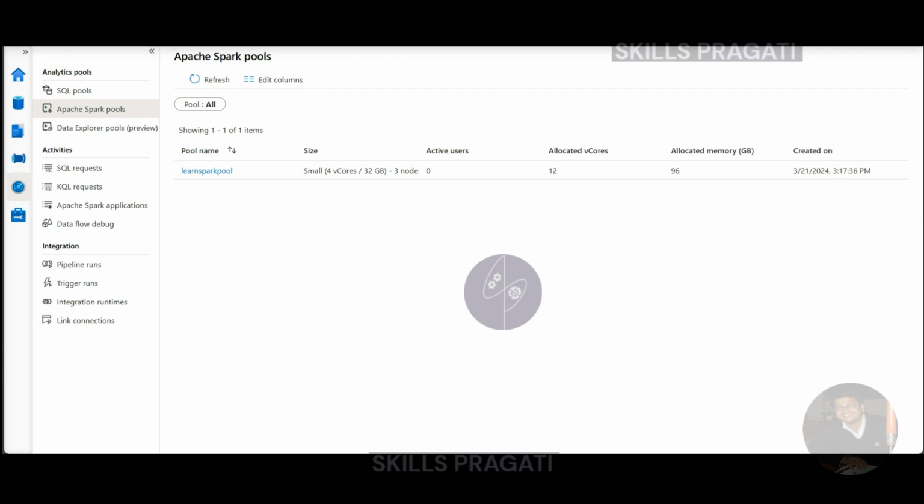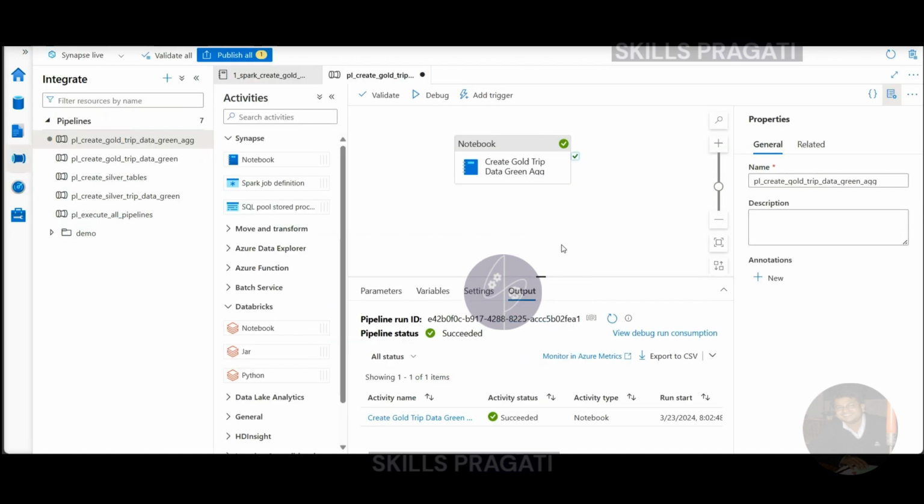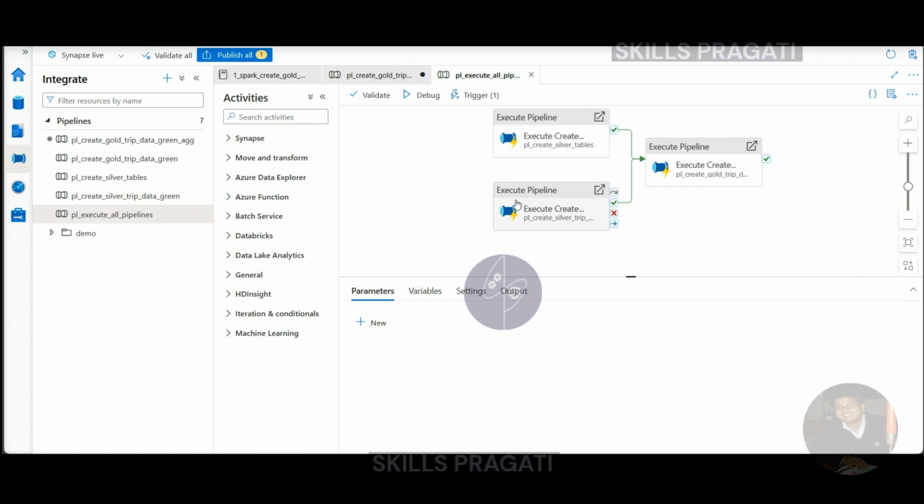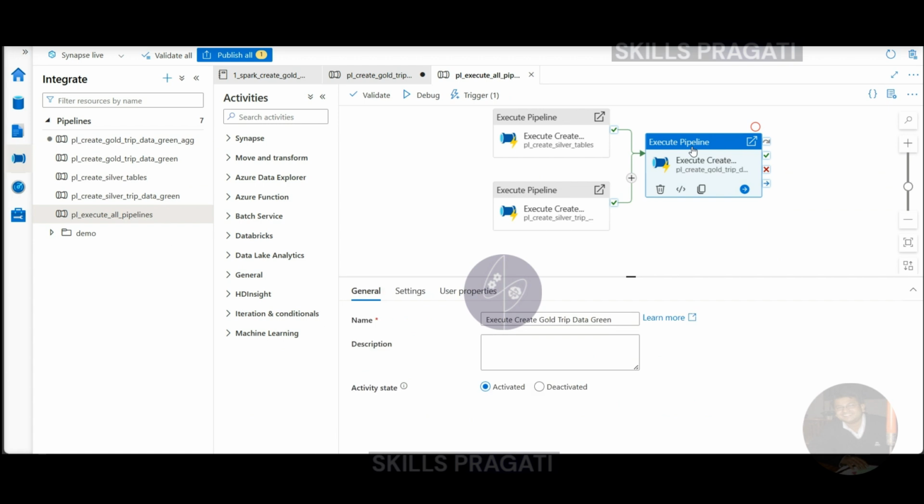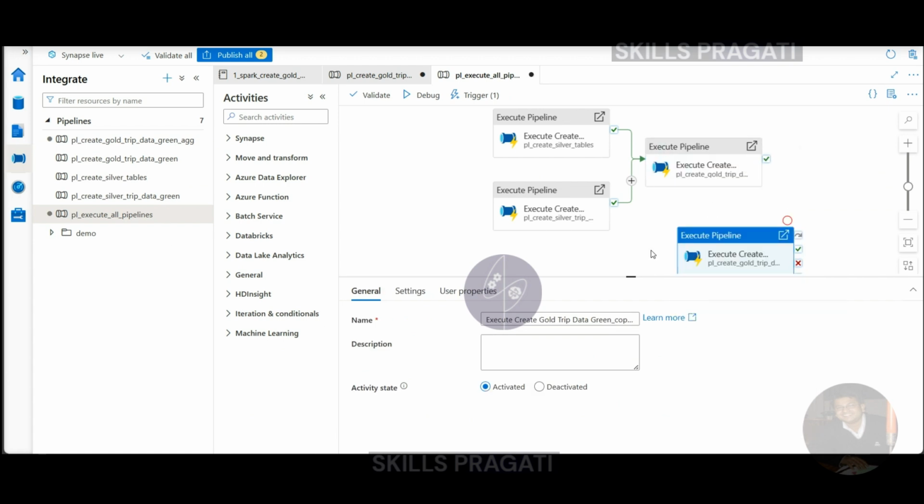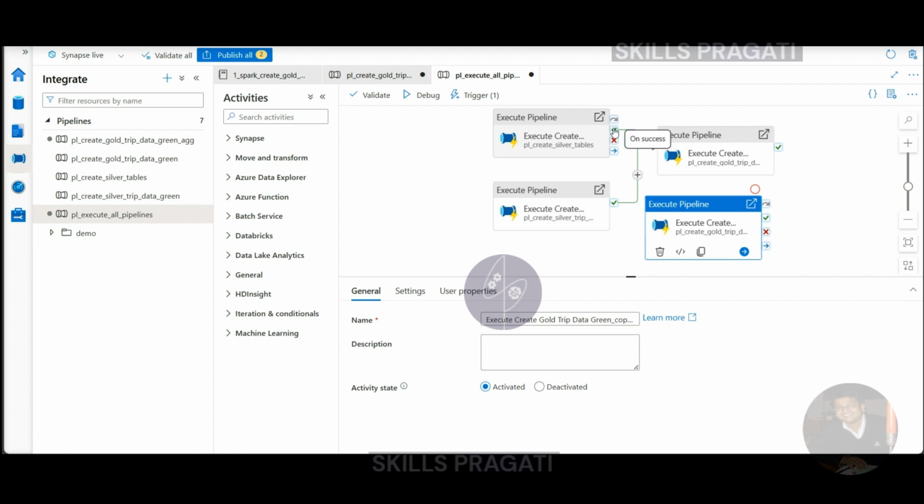Let me close that one. And just for completeness, I'm going to add this pipeline to the execute all pipeline. So when the trigger runs, it's going to execute everything. As you know, we already have the silver table as well as the gold trip data green, but we just have to have another activity to execute our new pipeline. So I'm going to simply copy this and then paste it here. It's just making a copy of that.